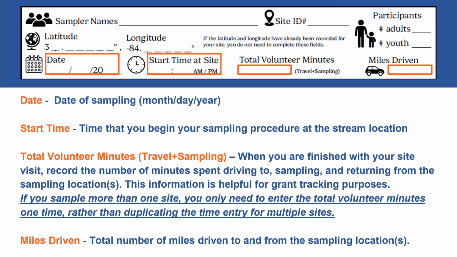Note that you shouldn't duplicate this information if you have multiple sites. Please just record the overall total for all sites and report it once when entering data for one of your sites.